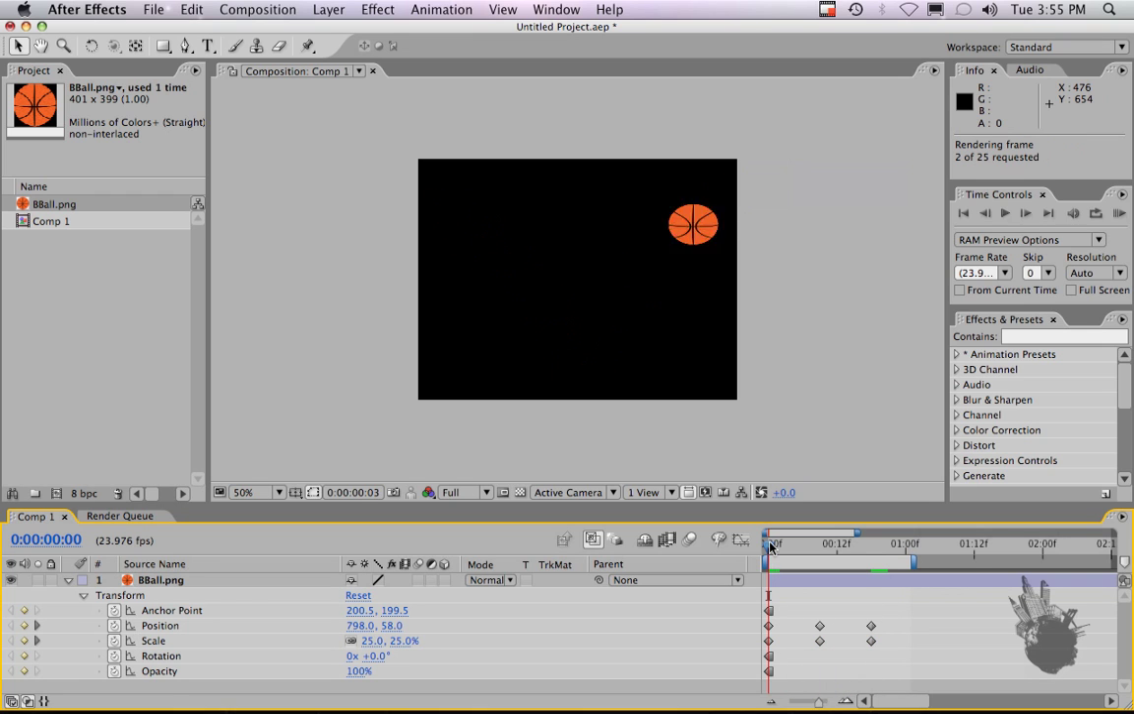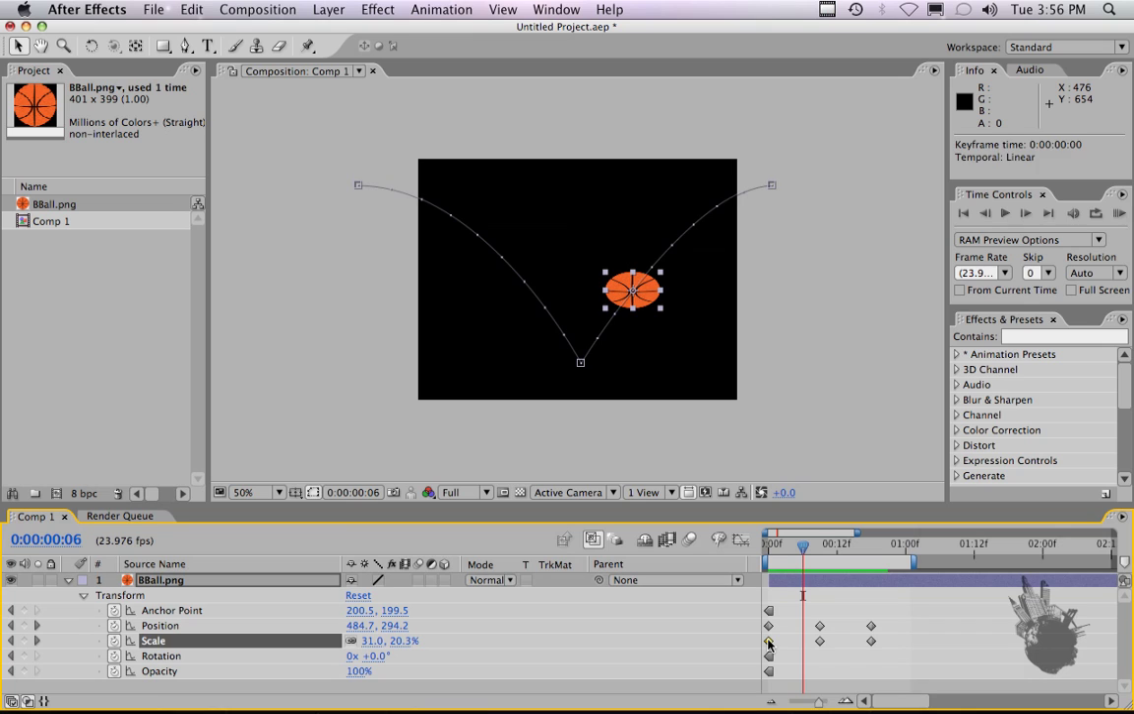As you can see in the RAM preview, it still doesn't quite feel natural. Let's play around with the timing of the squash and stretch. Let's take this keyframe and copy and paste it here. And let's take the last keyframe, which is also the same value, and just paste it there.